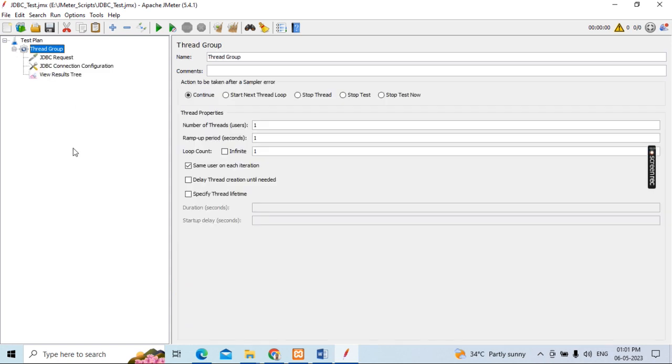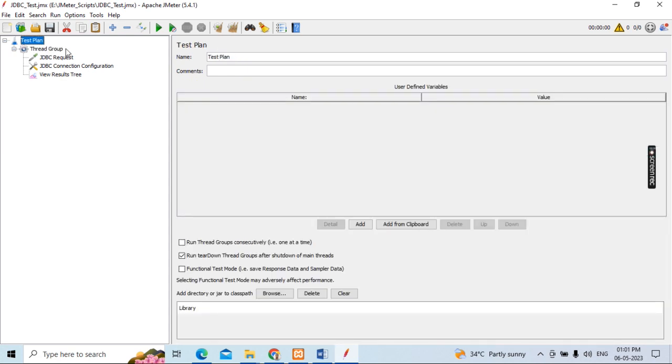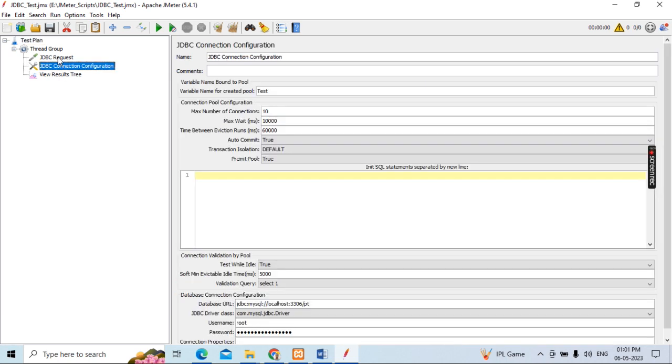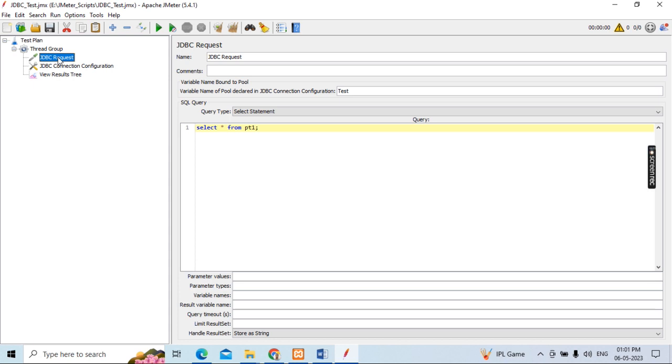Okay, now it's loaded, you can see the first one is the test plan. After the thread group: JDBC request, JDBC connection configuration, and view results tree. The JDBC request and JDBC connection configuration is the configuration file. You can configure it. JDBC request means you need to execute the SQL queries. That is the purpose.